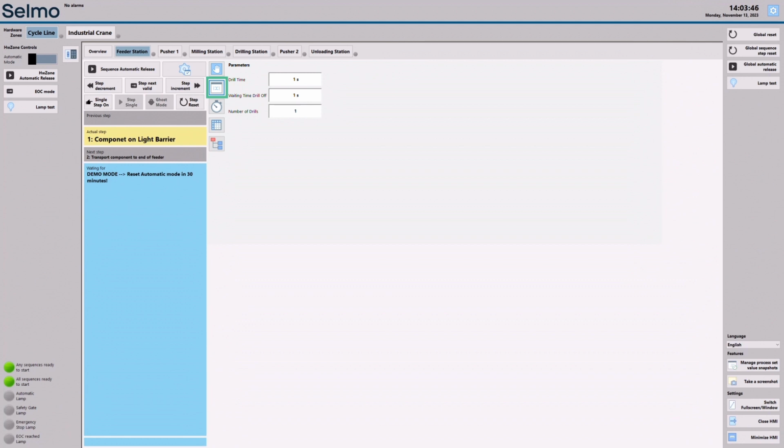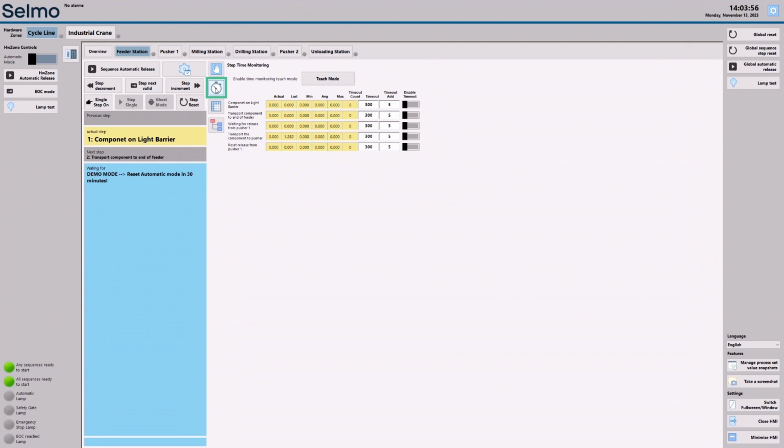This level is also available for the hardware zone and for the plant. Step time monitoring. When evaluating the time taken by a step, various metrics can be used to get a comprehensive picture of performance. By combining these evaluations, actual, last, minimum, average, max, and timeout count, a comprehensive analysis of the performance and execution times of individual steps can be made possible.